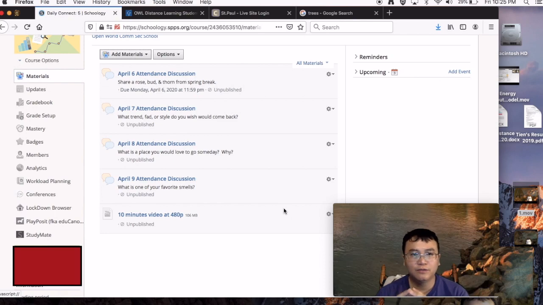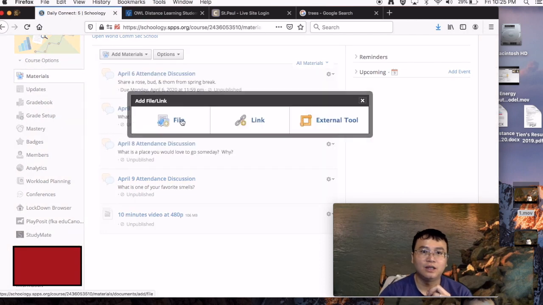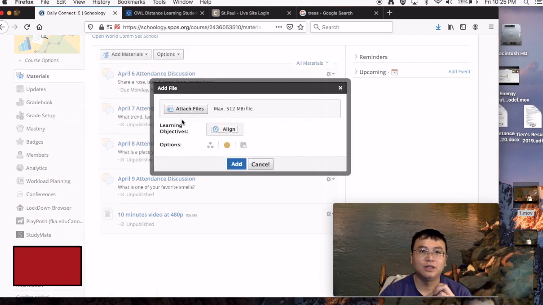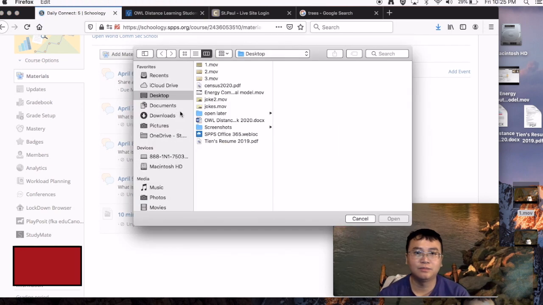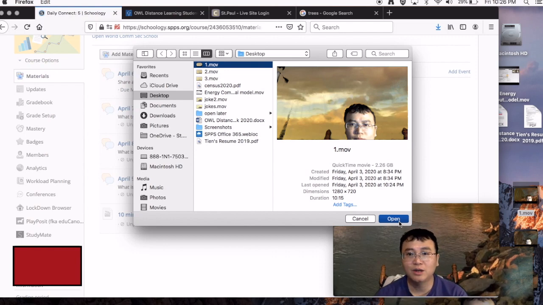In order to upload your video, what you need to do is click on Add Materials, click on File, click Attach, and find your video, and then click Open. I will not do that because I know that it will not work.